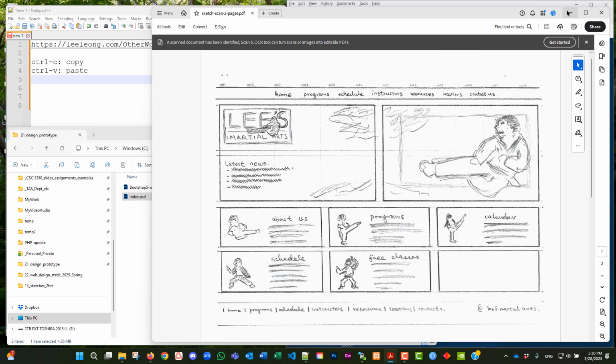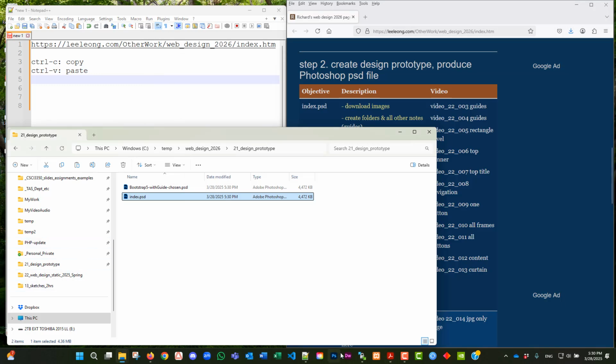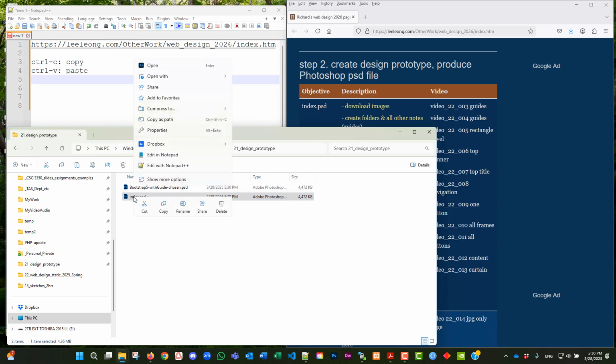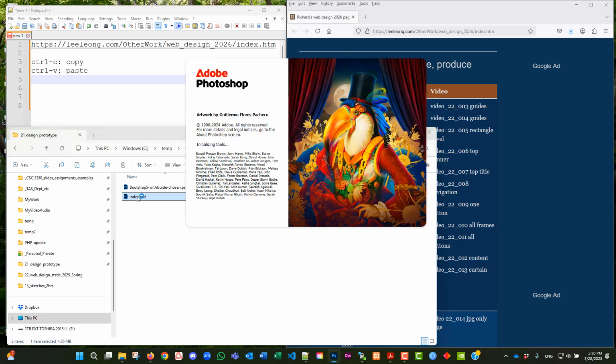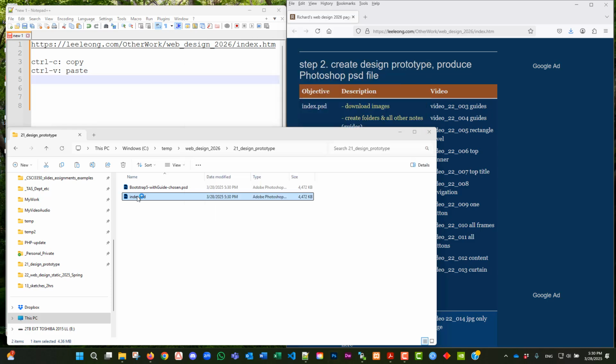this. Okay. And then if you open Photoshop, or you can double click on it, it should open Photoshop, or you can right click on it to open with Photoshop, wherever you like. So just open it with Photoshop. So I'm just going to double click on it. So of course it takes a while.